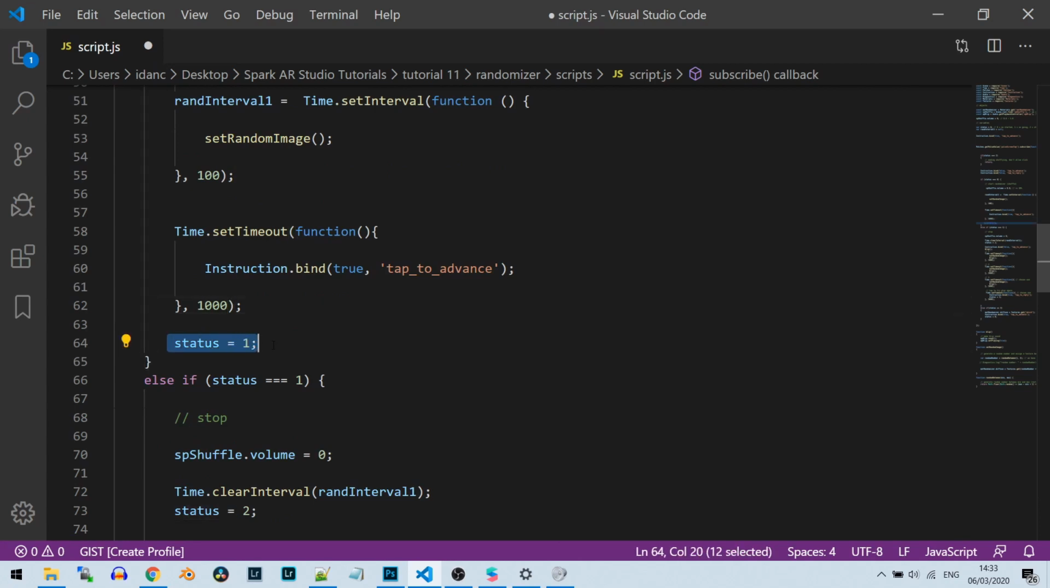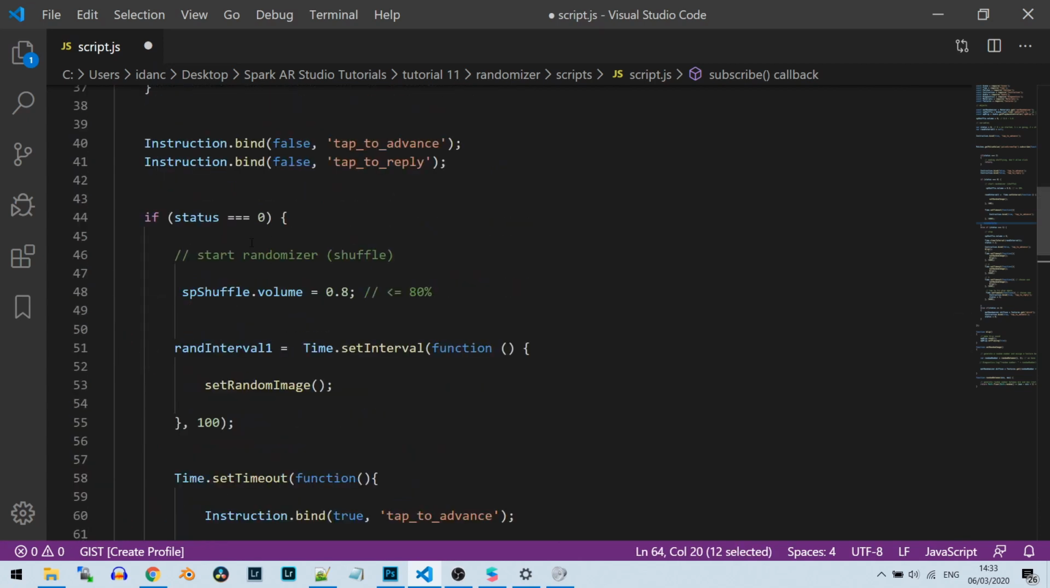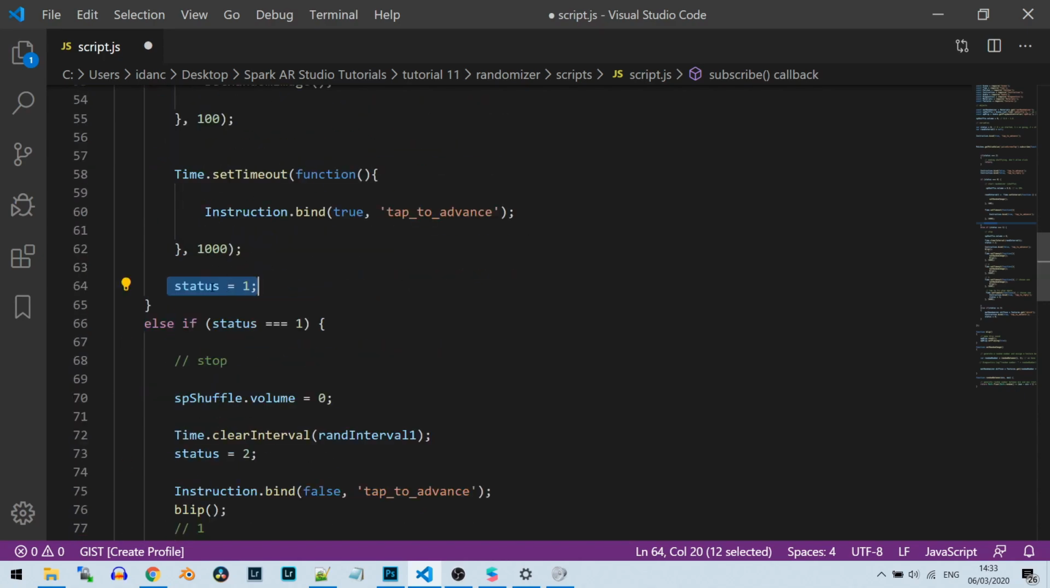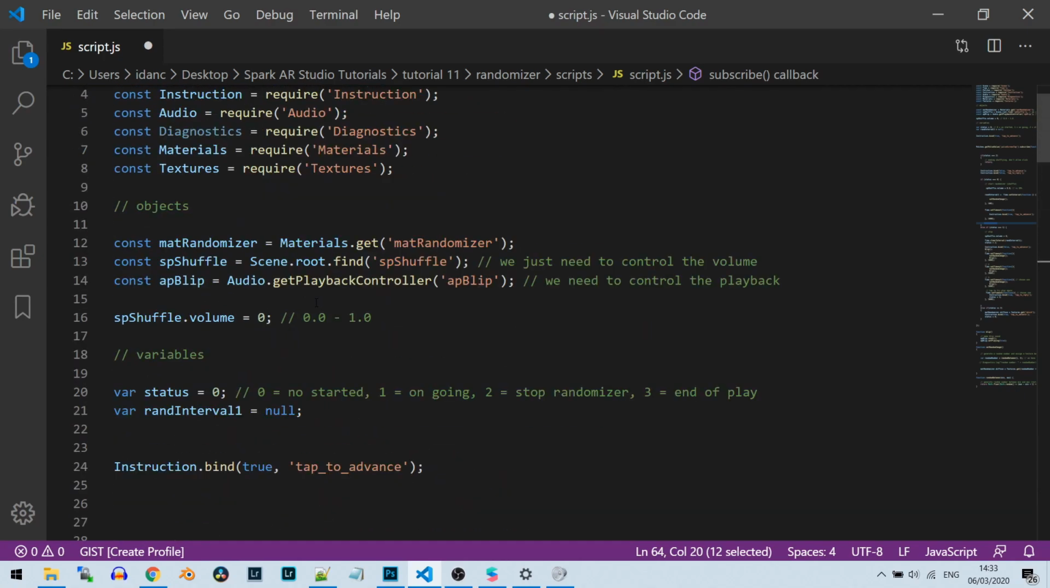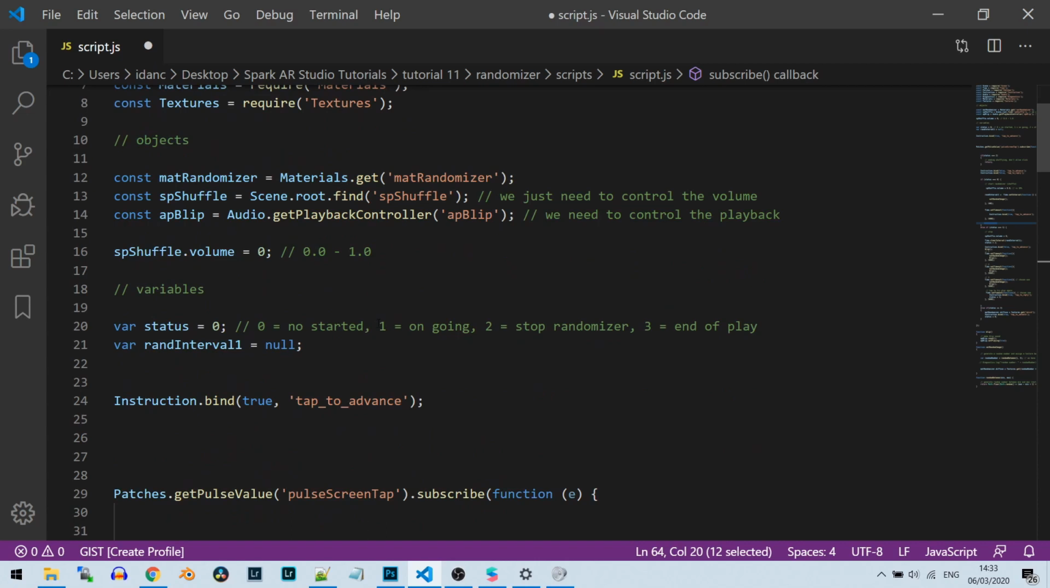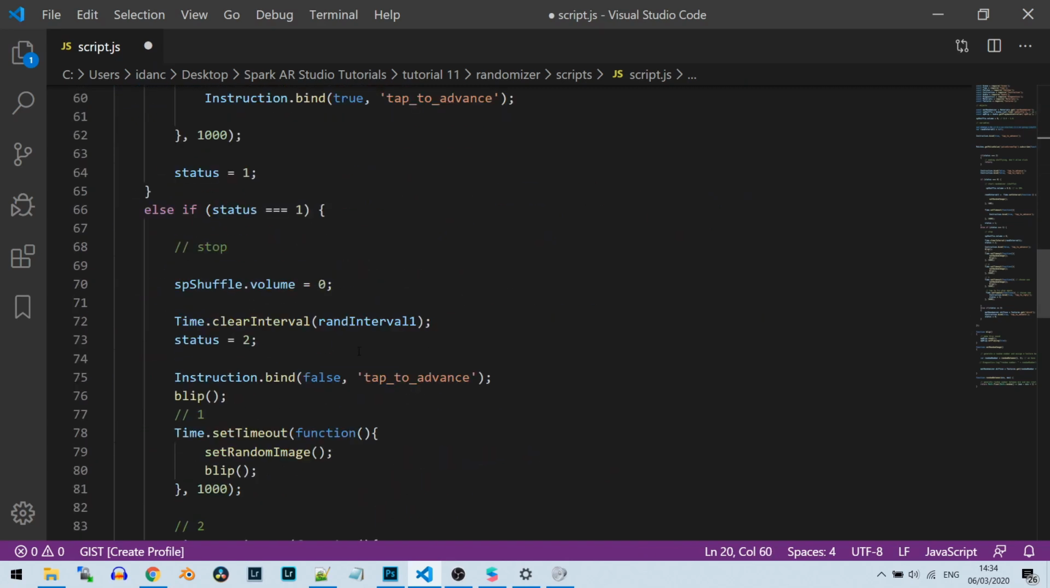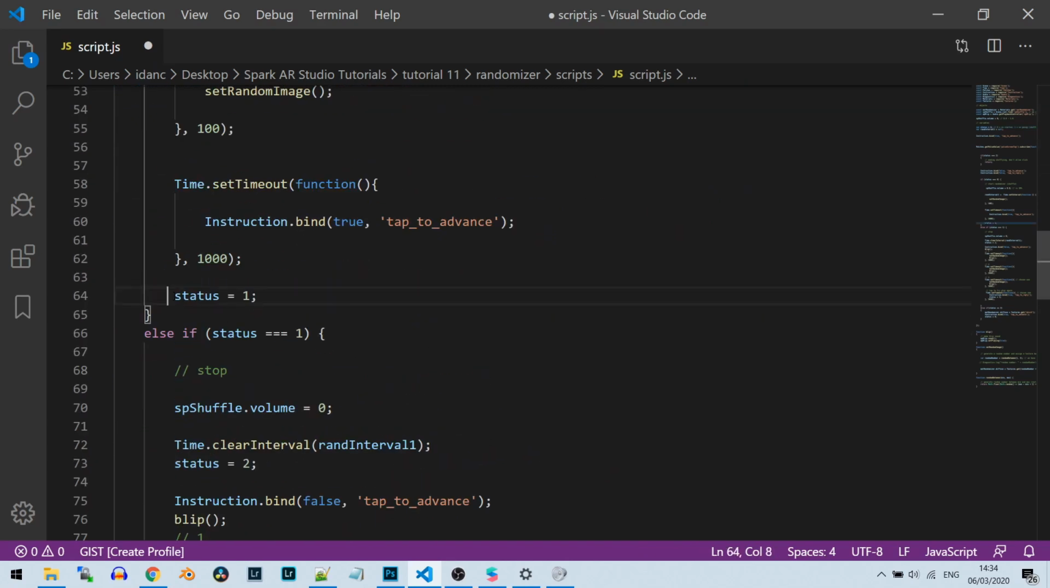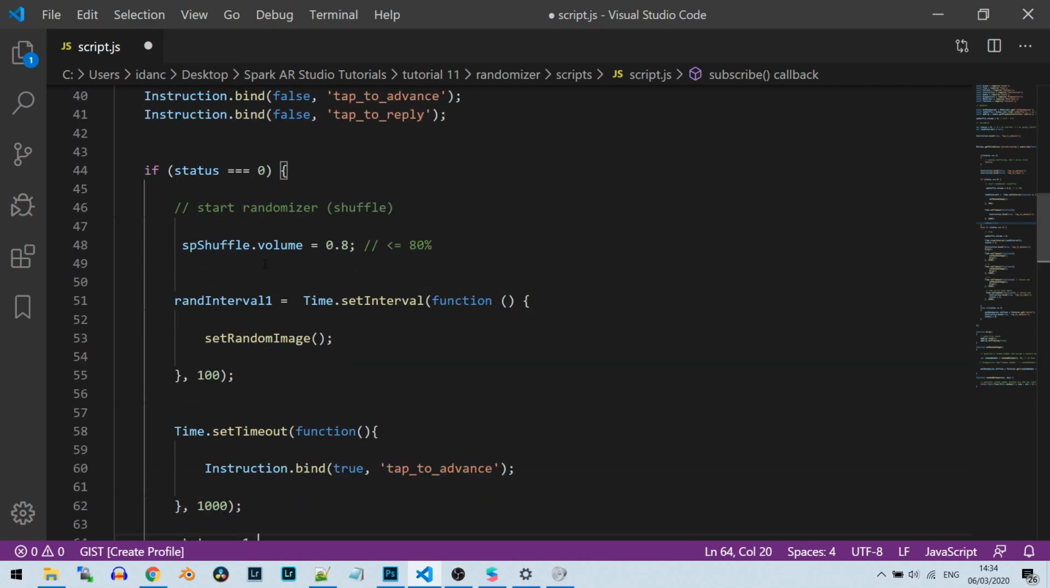Now I'm changing the status because the user already taps the screen, so we get to 1. Setting the status to 1. Status 1 means recording is ongoing, shuffling. So I'm telling the script the recording status has changed and it's in a shuffling status. All right, so this is it for the first one.